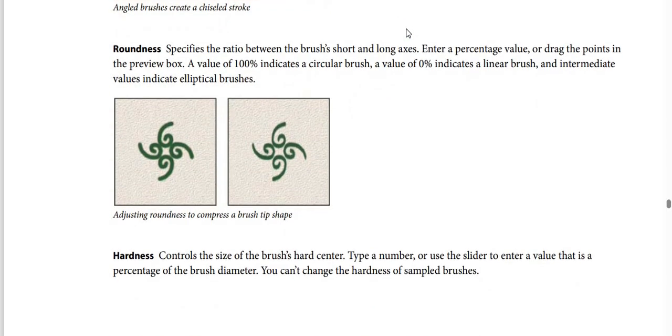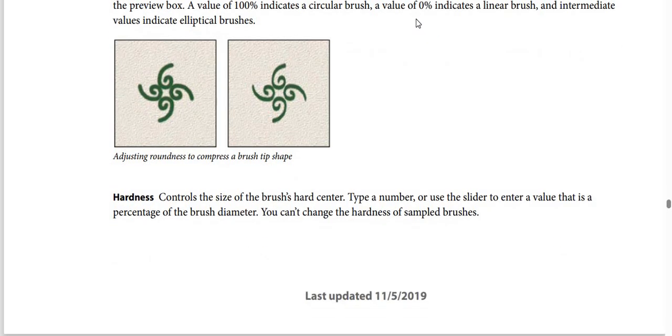So what about roundness? Roundness specifies the ratio between the brush's short and long axes. Enter a percentage value or drag the points in the preview box. A value of 100% indicates a circular brush, and a value of 0% indicates a linear brush, and intermediate values indicate elliptical brushes, like this screenshot. Look at this picture now. Adjusting roundness to compress a brush tip shape.